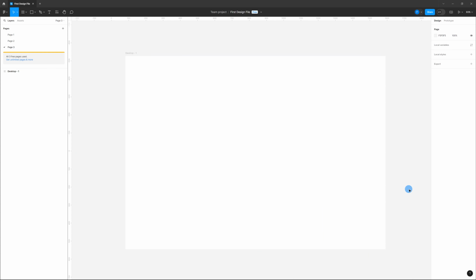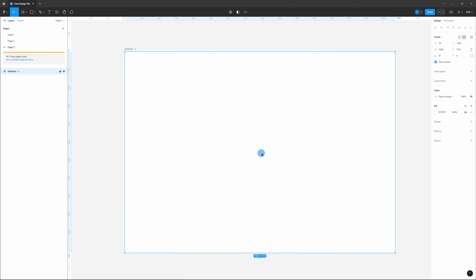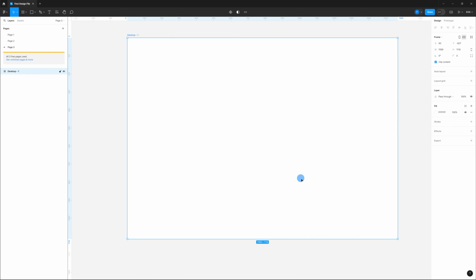Okay, so now I will show you how to resize and adjust frames. To resize, click on the frame to select it. Then drag any of the handles on the corners. Holding the Shift key while dragging will maintain the aspect ratio. To adjust the position, click and drag the frame to move it to a different location on the canvas. You can also use the arrow key on your keyboard for precise adjustments.